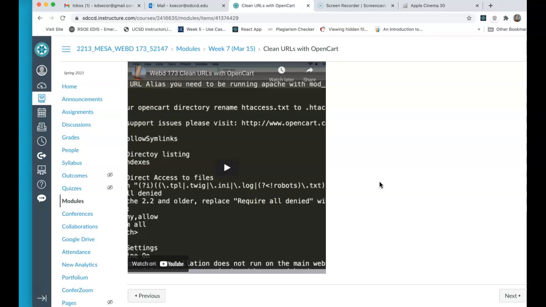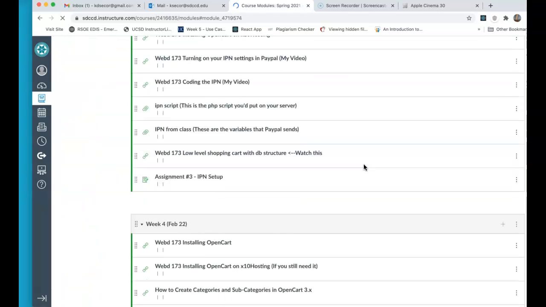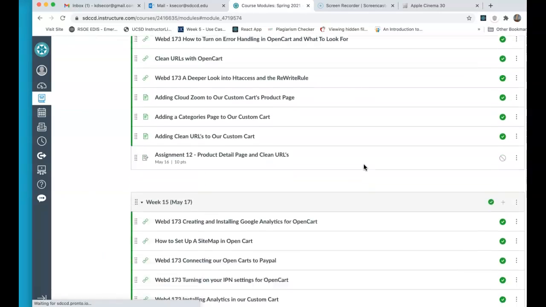I know we have 9 weeks left after this. So think about it because it's going to be an assignment later on. It's going to be in your final project rubric too. So we'll do clean URLs with any type of cart. We'll do it with Apache Linux. But if you're using OpenCart, which I think the majority of the class is, you're going to want to see this video. All right, so back to week 7.